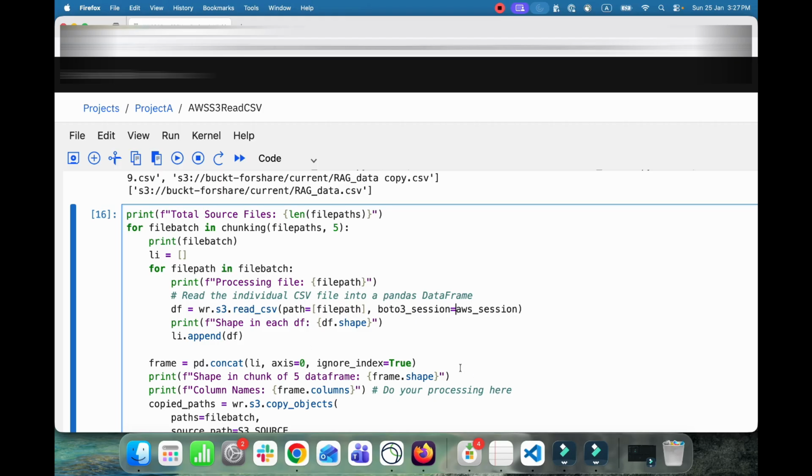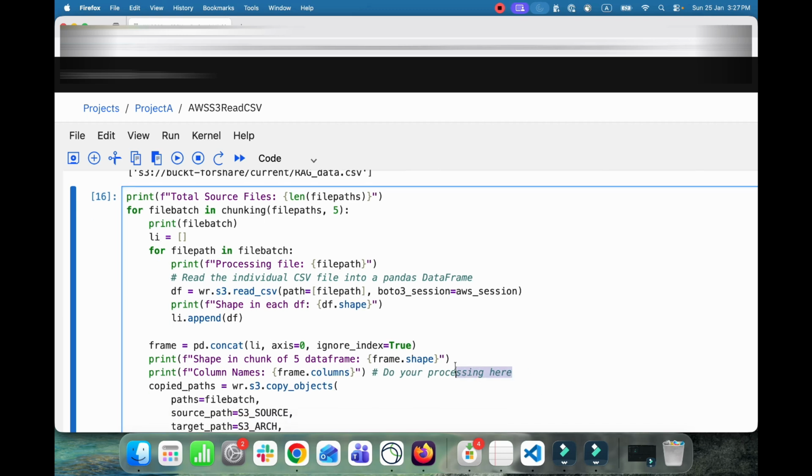Think of this as doing a union of a couple of tables, right? And again, I'm just printing out a couple of things, and this is where you can do your actual processing. Once I have the data frame, which is a concatenation of 5 data frames, you can start doing the processing that you need. I'm doing a couple of things for my project here. I'm formatting the data and then pushing it to a data mart.